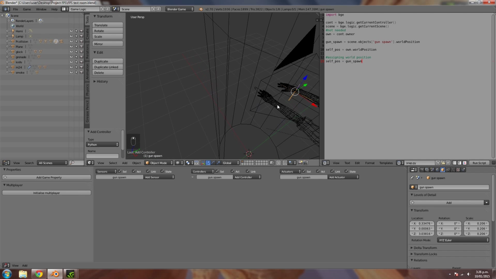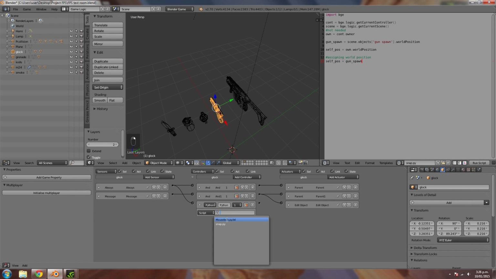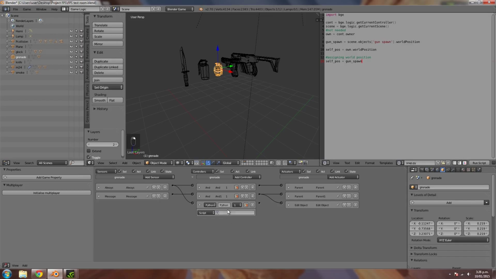Anyway, what we're going to do here is go to layer 2, select our object here, and then in the Python controllers here, we'll just select snap for all of them. So snap over here, then also here we're going to add snap. Again, make sure you're doing it to the main bodies, and snap over here.